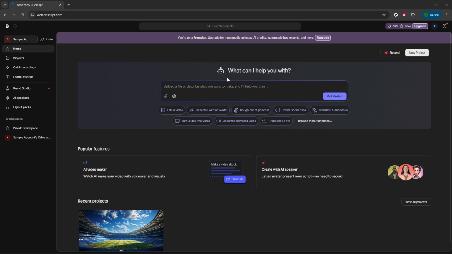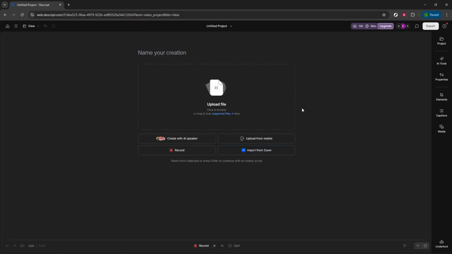Once you're on the homepage, look for the New Project button. This is where you'll decide whether you're working on a video project or an audio project. For TikTok, you'll typically choose video if you plan to include footage or screen recordings, and audio if you're preparing voiceovers or sound-first content that you'll later pair with visuals.